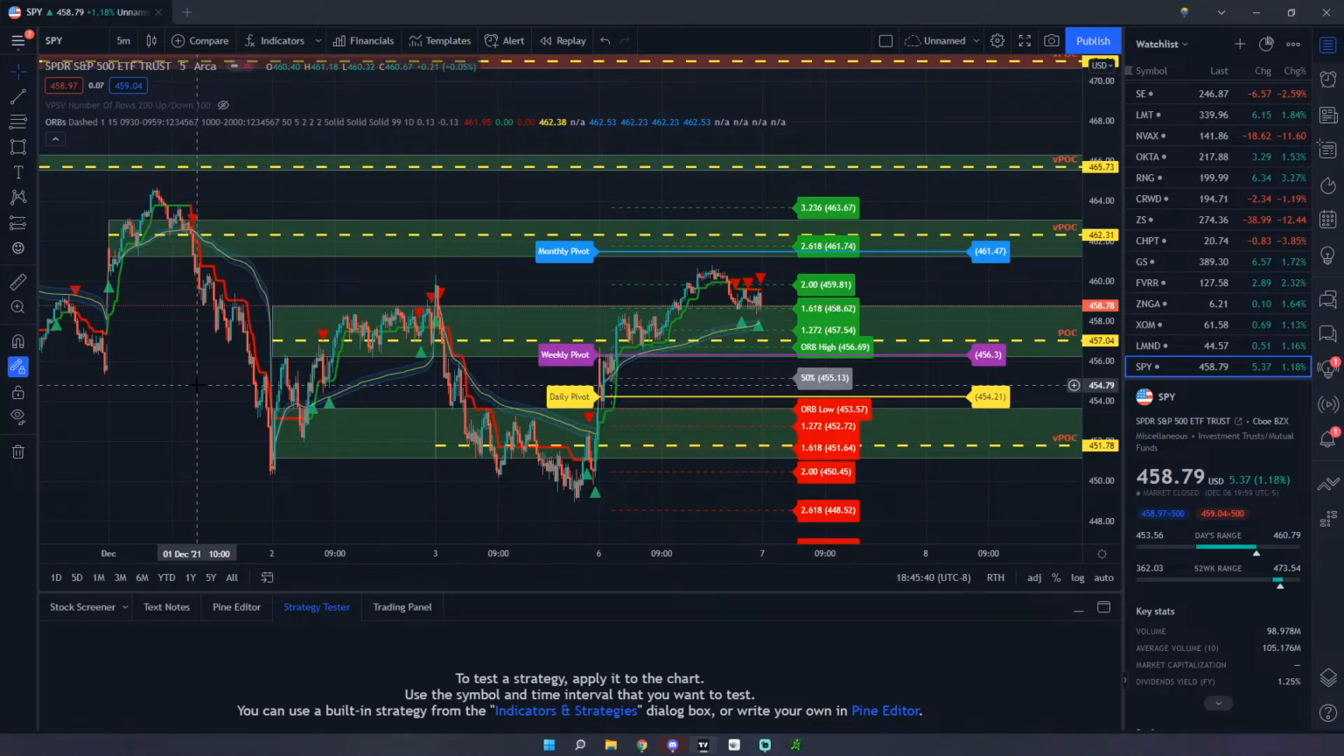I think that's really going to be it, guys, unless you have questions. That's really the basics of how you draw supply and demand zones without candlesticks.